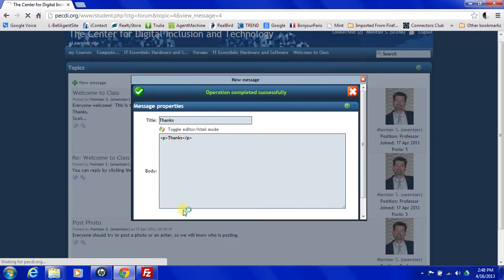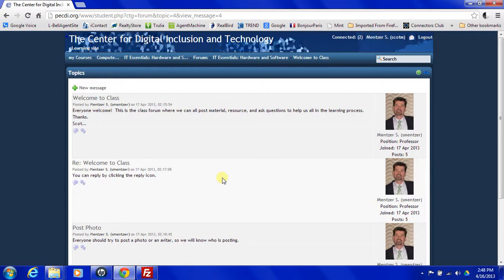This area would be a great way for us all to communicate with each other. Hopefully we'll see other pictures here besides me as the students in the class respond to different postings. So it's a great place. If you find resources, you can put those here, any links that you might find.